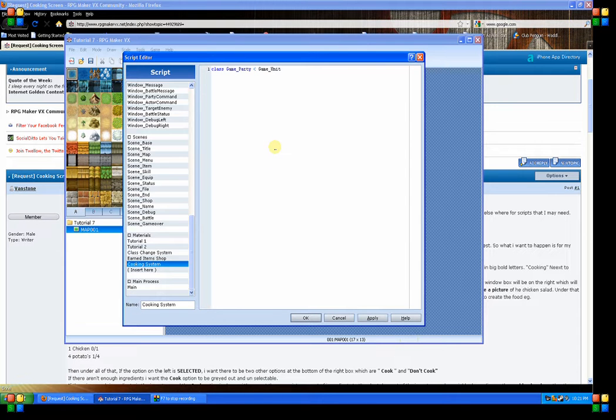So we're going to start off with class Game_Party < Game_Unit, and we're going to add to the initialize method so that we can have that. To do that, we first have to alias Game_Party's initialize method. So we're going to do alias init_game_party_cooking_script initialize, and def initialize.